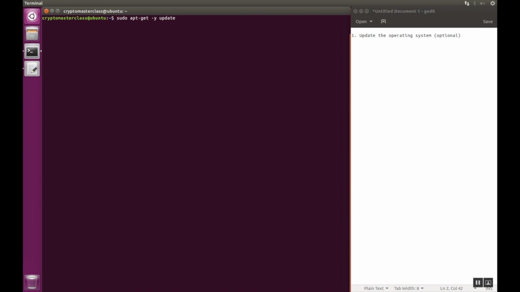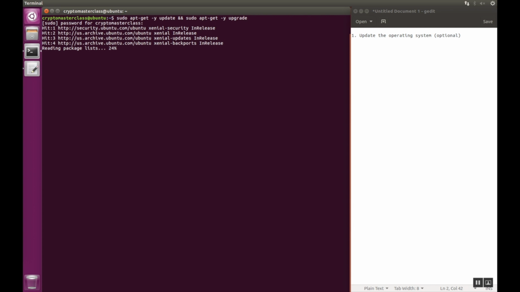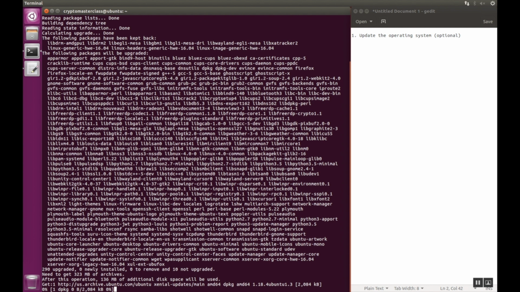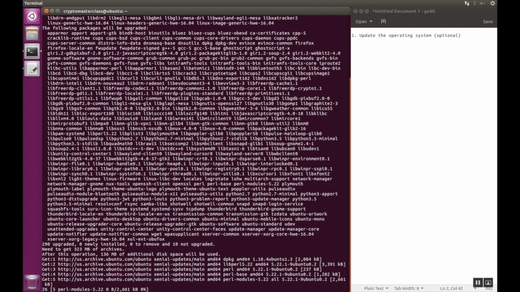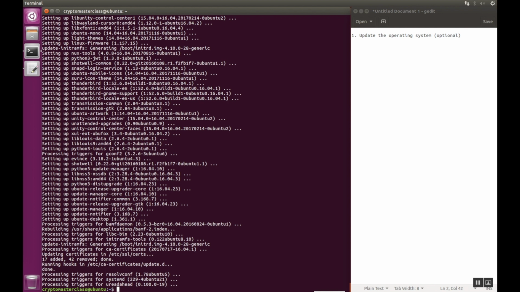Here, sudo apt-get update gets information about the repositories, and sudo apt-get upgrade actually downloads the packages. I'm going to speed this up as it may take several minutes on your machine, depending on the speed of your internet connection. The packages have been downloaded and installed now, so I'm going to clear the console.